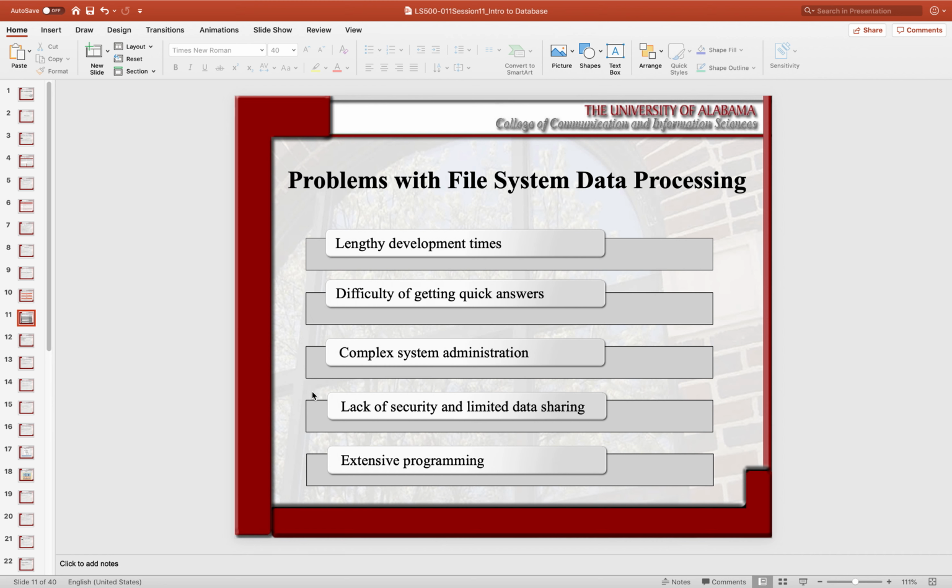And system administration could also become more difficult as the number of files in the system expands. Even a very simple file system with a few files requires creating and maintaining several file management programs. Making changes to your existing file structure can be difficult in a file system environment. And finally, sharing data among multiple geographically distributed users could introduce a lot of security problems, security risks.